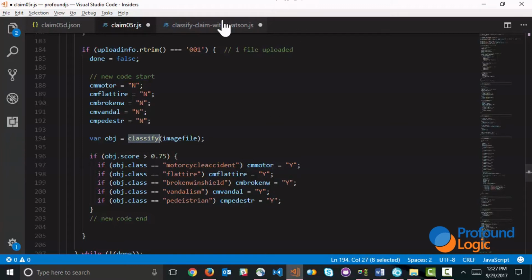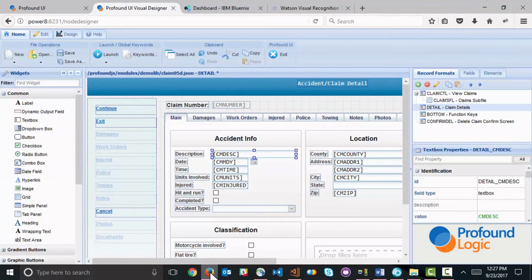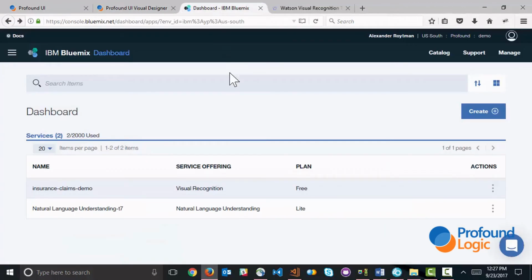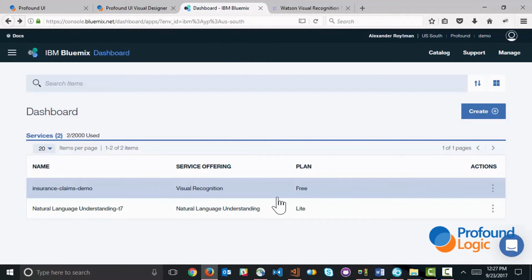Now let's take a look at this classify claim with Watson JavaScript file, and we'll take a look at how this was built. But before we do that, I want to show you what I had to do within Bluemix and Watson in order to get this running. First of all, and this is obvious, the visual recognition service had to be created, and it has to be running. I called it Insurance Claims Demo, and it's a visual recognition service that's up and running.